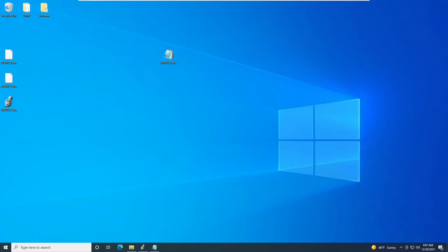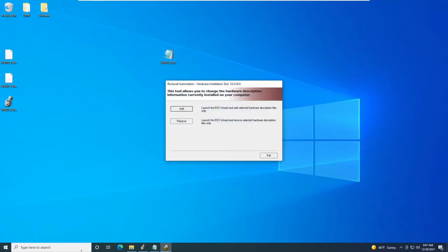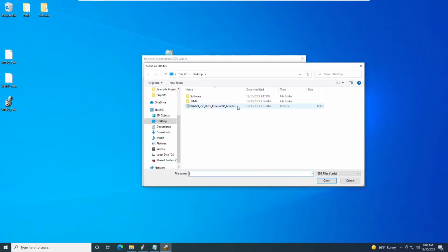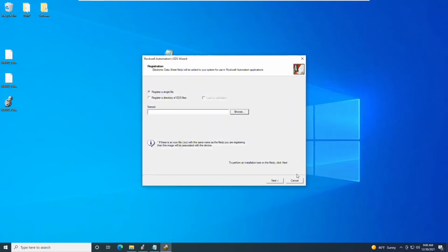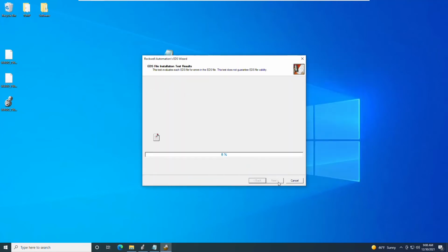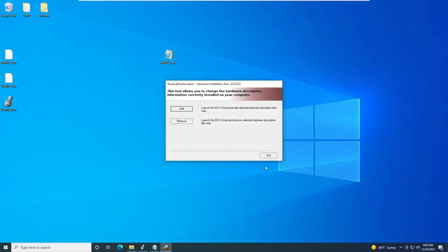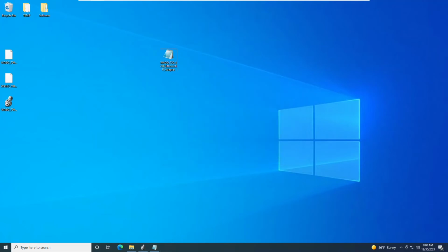Now I'm going to open up the EDS installation hardware tool. I'm going to add this new EDS file, so I'll go ahead and browse to that. Click Open, and then follow through the steps of the wizard. Once the wizard is complete, I can click Finish and exit.